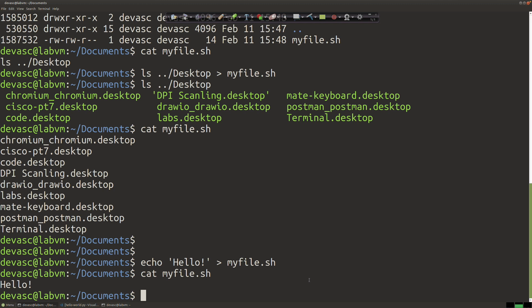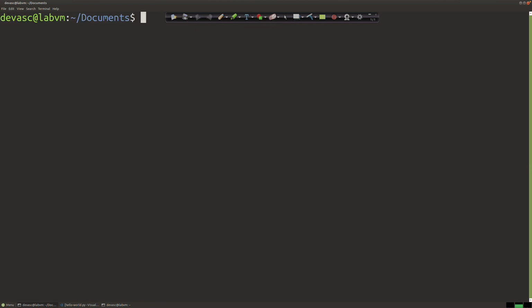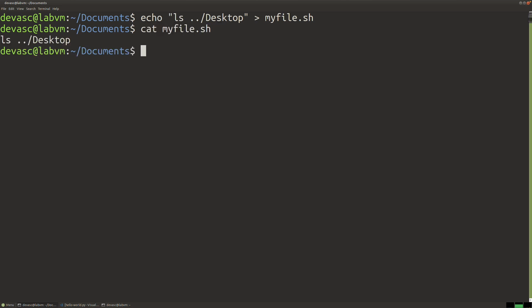All right, so now we're going to try to run myfile.sh. And in fact, let me move this out of the way here. Let's get back to that file in the context that they want us to have. And it's right there. So I say echo, and then inside double quotes, ls ./desktop. That's what's going to go inside of my file. I cat myfile.sh, and that's what it says.